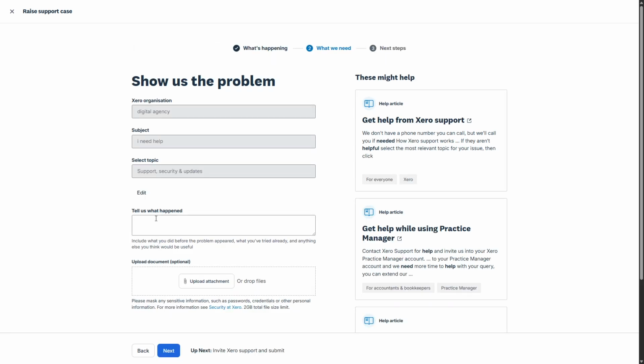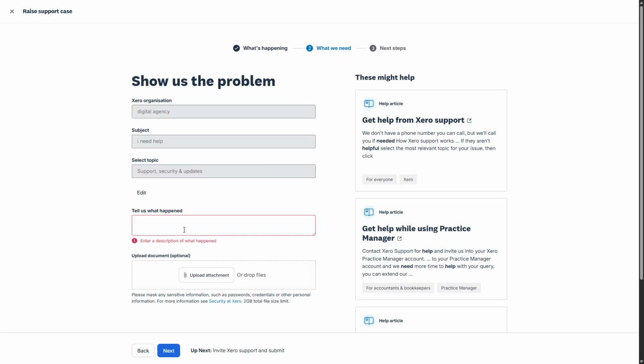A representative from Xero will review your ticket and get back to you via email, so keep an eye on your inbox for their response. They'll guide you through the next steps and help resolve your issue. By following these straightforward steps, you'll be able to easily get the support you need from Xero. Remember, the clearer you are in your description, the faster and more effectively the support team can assist you.